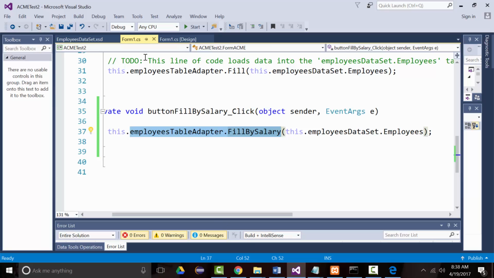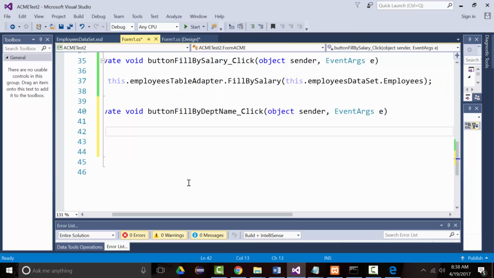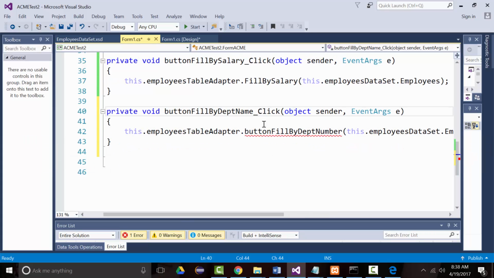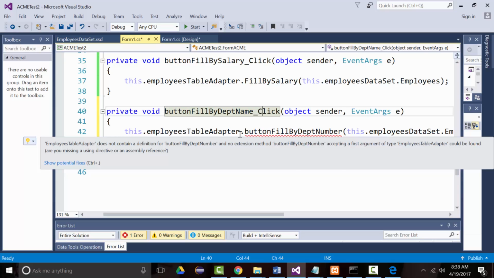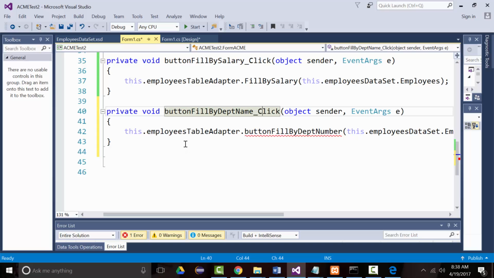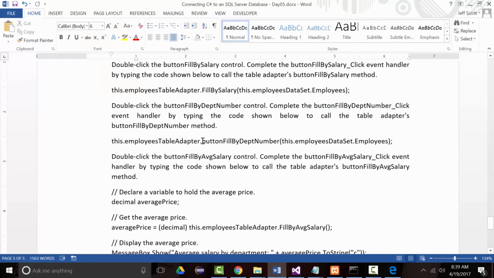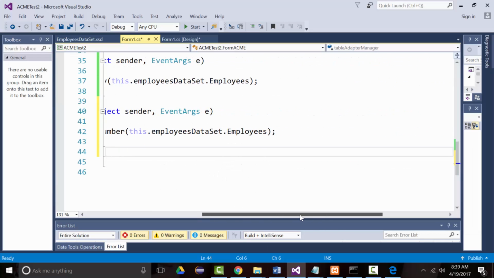So if I come back to the second button here and double click on that one and paste, that is a good button, my field department number. It should just be fill by department number. There. Okay. So there was an error. Please look at your code in the handout I gave you. That shouldn't say button there. That should just say fill by department number. So get rid of that if you're going to type it in. I'm sorry. So remove that. All right. So I put that in. That got rid of my error message.